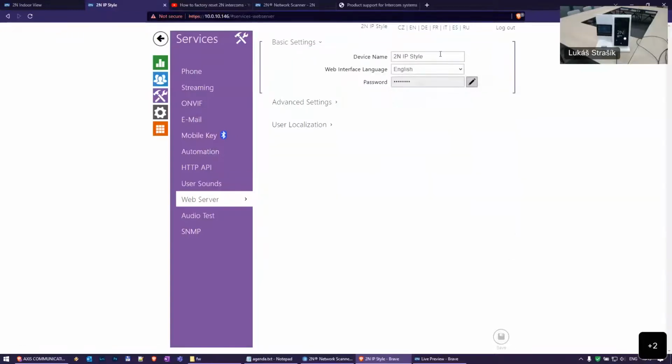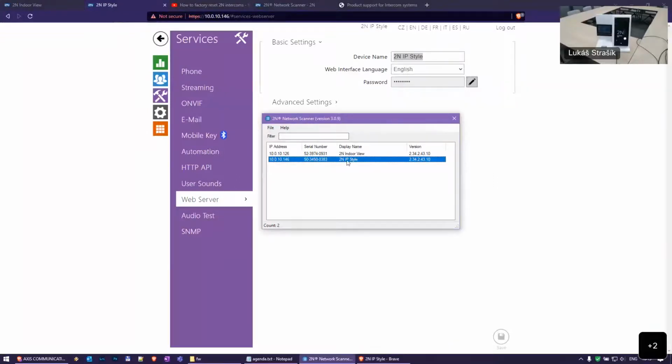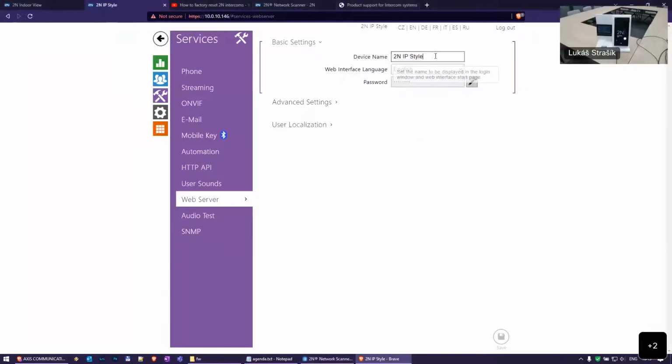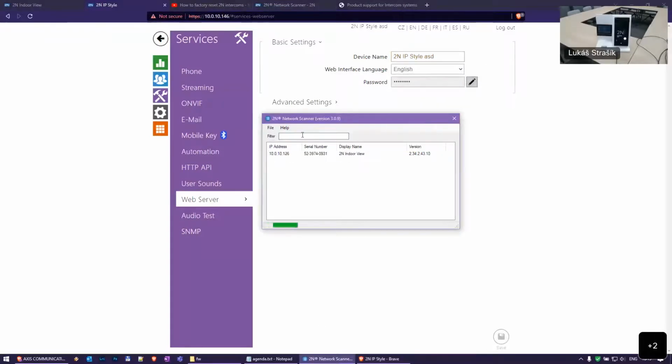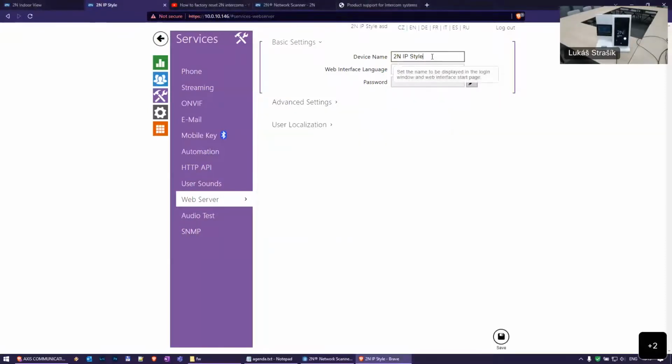Okay, then this identifier, this device name, is what you can see in the network scanner. So as I mentioned, the display name is this device name that you can see here at the top. So if I were to change it to something like, let's say this, let's save it and I refresh it, in a second it will appear here as a new identifier. So if I've got multiple devices that are of the same type, I can differentiate them using this device name, as this is the easiest way.